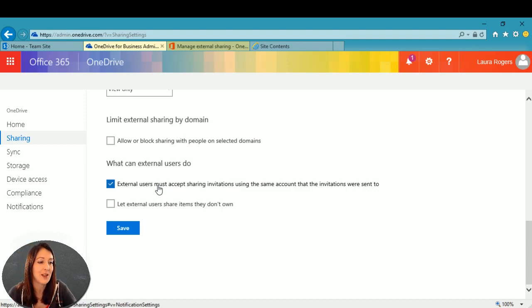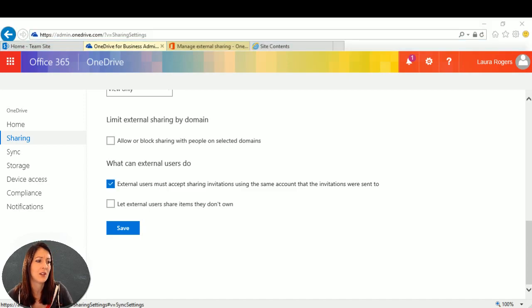So just keep that in mind. Does that ever happen to you? What's your experience with external sharing? Any trials and tribulations? Now this has changed a lot over the last few months. So issues you might have had a few months ago, you might not have anymore. But I like this setting. External users must accept it using the same account the invitations were sent to.